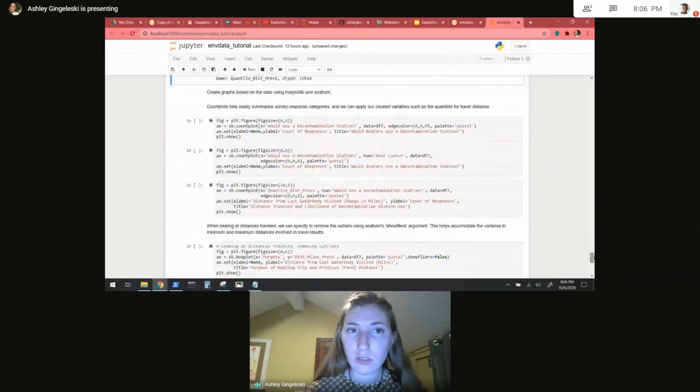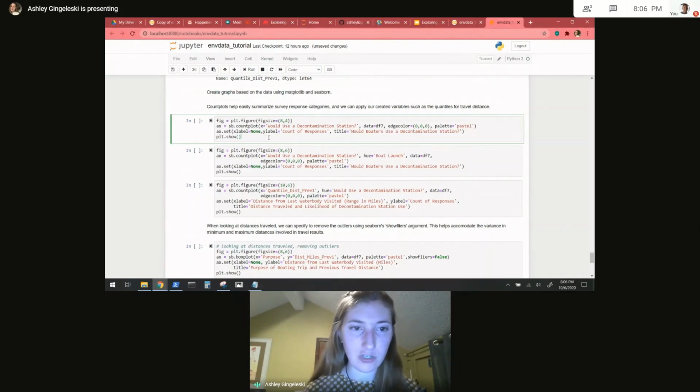We're going to create some visualizations based on this data that we've created, and we're going to work a lot with the count plots in Seaborn just to give an idea of the different directions that you can take for working with survey data in general before we bring in some of the variables we created.